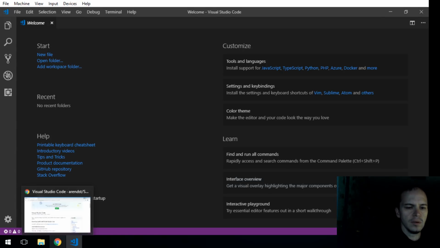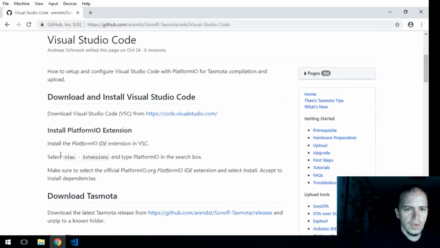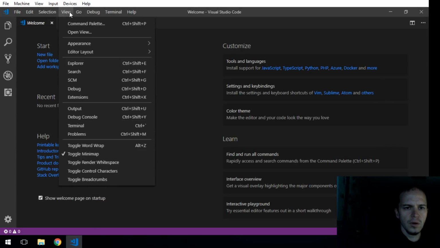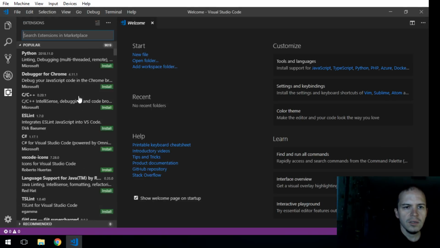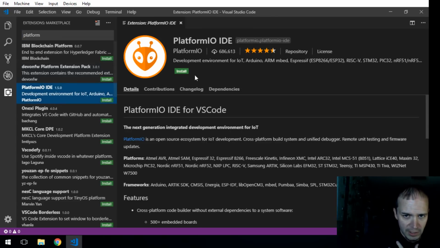So the next part is, we've done this, we got Visual Studio Code, and it's really simple. If you go to View, and go to Extensions, we'll just search for PlatformIO. And make sure it is the correct PlatformIO. You can tell usually by the number of downloads. There's like 686,000 at this time. And just click the little green button that says install.